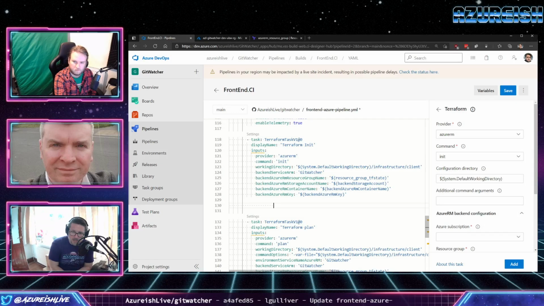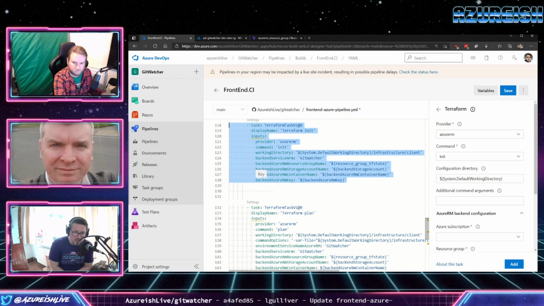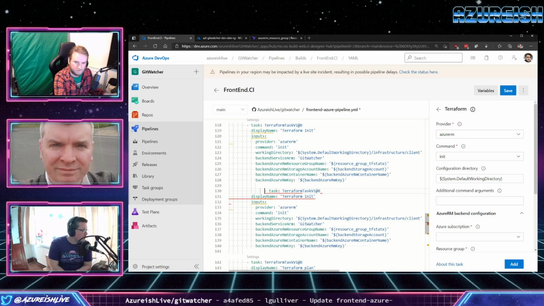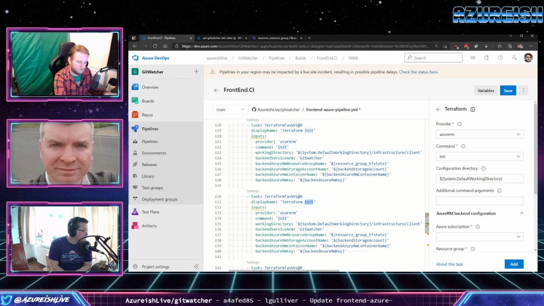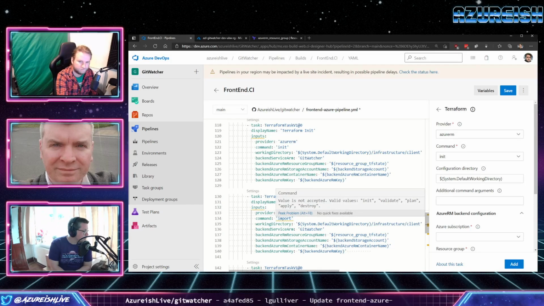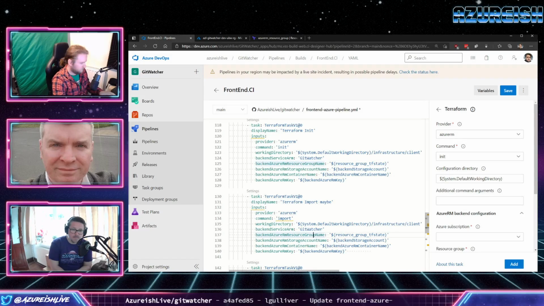I'm wondering if it still needs the back end. Well, it should do. You would hope so, wouldn't you? Because it would need to store it in the back end. Give this a go and just see what happens. Import. Okay. It's not valid.